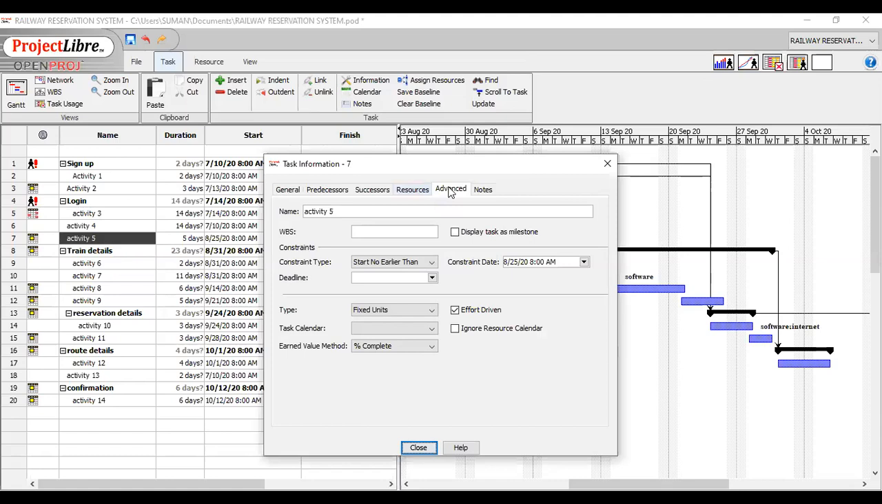Now click on the advanced button and you will find an option with the name of task calendar. Click on the task calendar and here you will get all the types of calendar like standard, 24 hours, night shift, or my own calendar with the name of My Cal. I am clicking on my calendar, and after choosing it, I am also ignoring the resource calendar. So you can click on ignore resource calendar and just close.